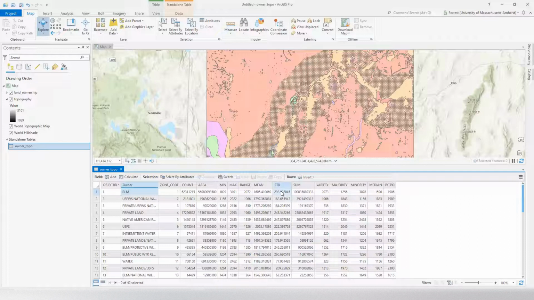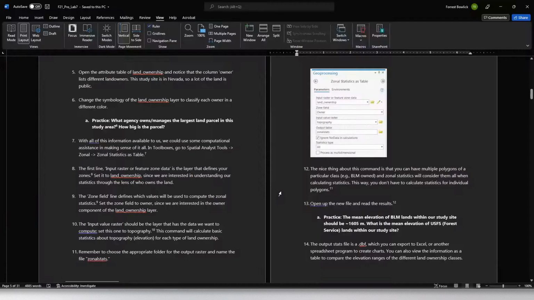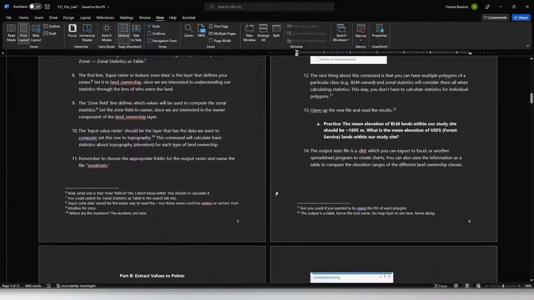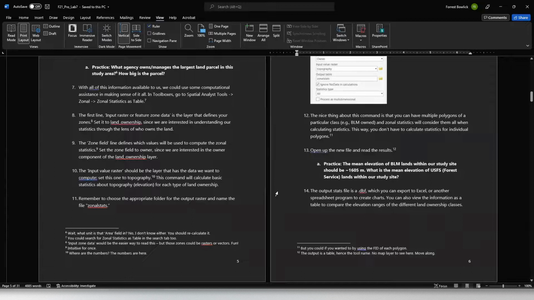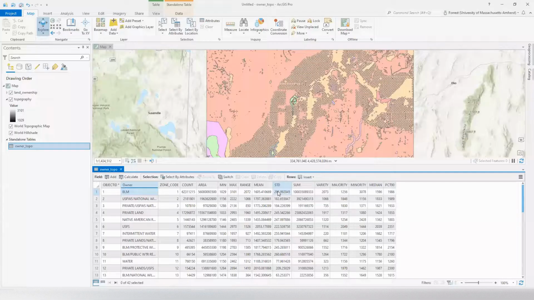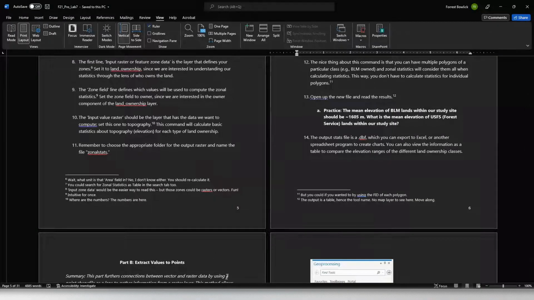So zonal statistics as table then allows us to understand the nature of some raster file as distributed by the zones in a shapefile or another raster file, and it outputs for us a table. We could then take that table to Excel, make a pretty graph, something like that. So that's zonal statistics as table. Hopefully you have a lot of fun with tables and zones and statistics. Next video will cover extract values to points.